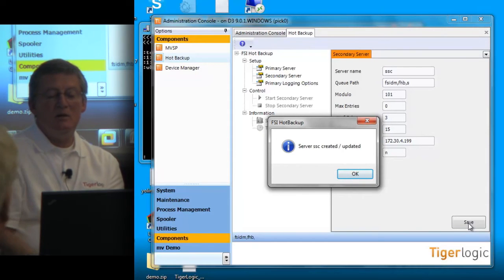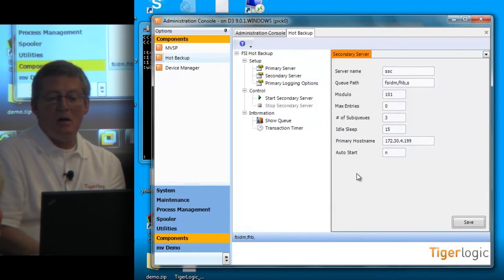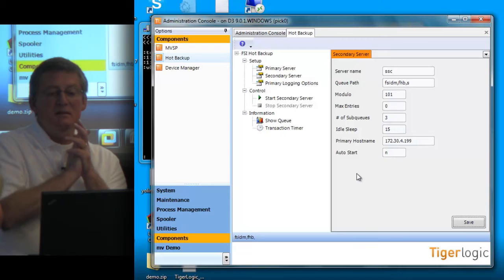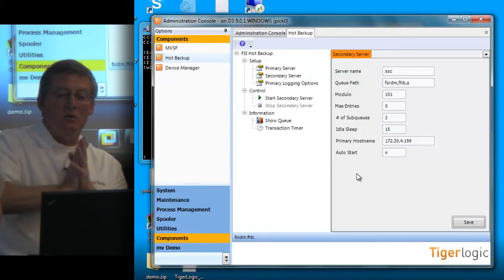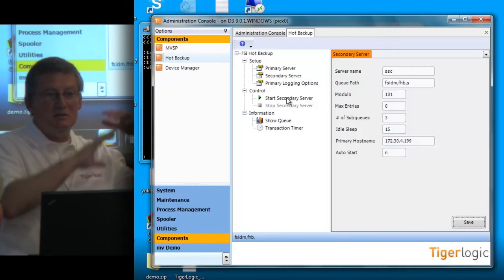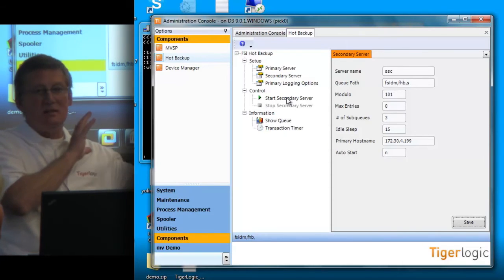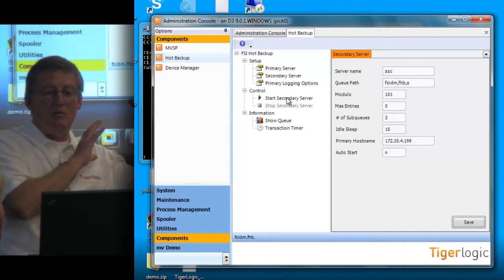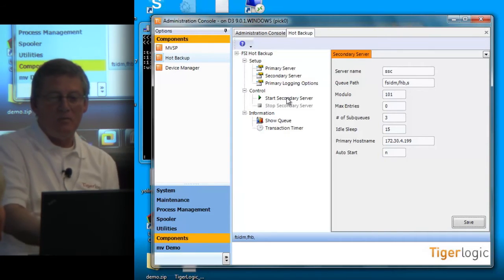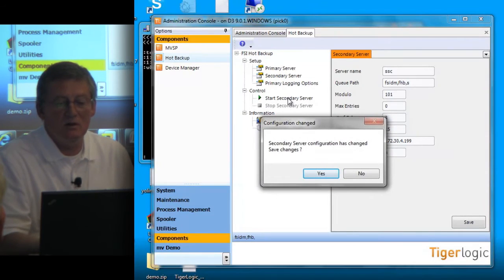The secondary server's been created and updated. And now on the secondary machine, since it's actively going out and doing the work, I actually need to start that server. Again, the primary machine is just the queue. It just sits there. There's no actual processing being done on the primary machine other than writing to that queue. On the secondary machine where it does all the work, we actually need to start the server.